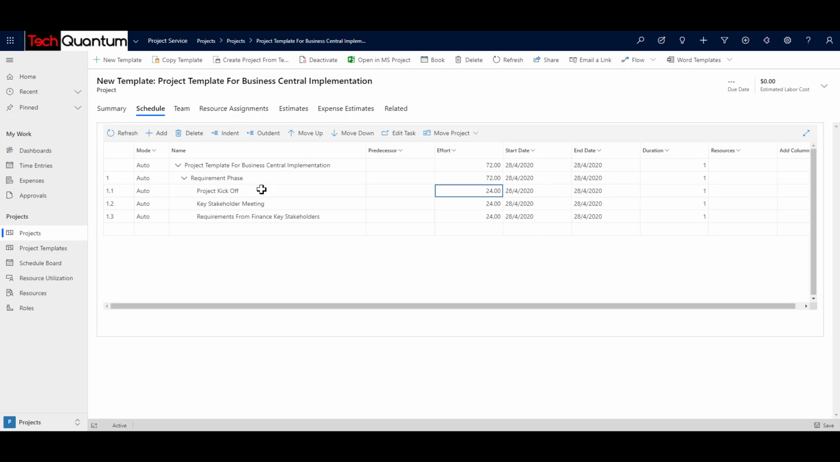So let's just say that the project kickoff usually takes 4 hours, so I will enter 4 hours, and you will notice that there is no change because it's half a day, so it will just take the same day when it's starting. And the key stakeholder meeting, let's just say it takes 8 hours, right? And it is the next day. Now the requirements gathering for finance key stakeholders would usually take a lot more hours. So in this case, instead of specifying the hours, let me just specify the days. I will say it would take 3 days, right? You will notice that it adjusts the effort to 72 hours, right?